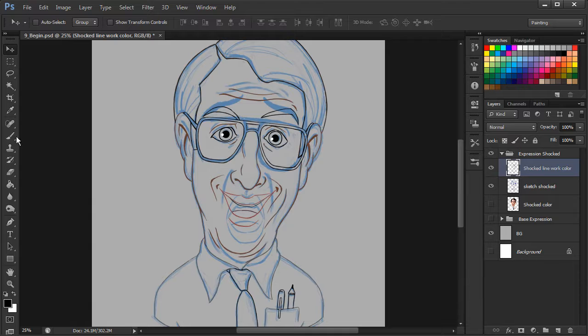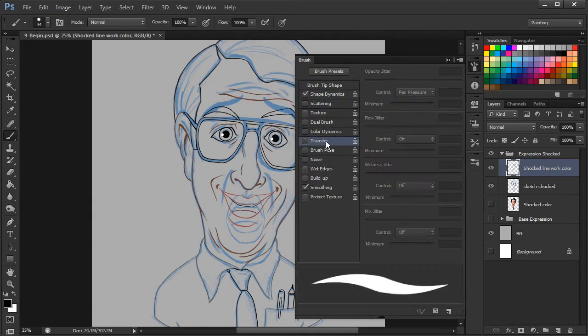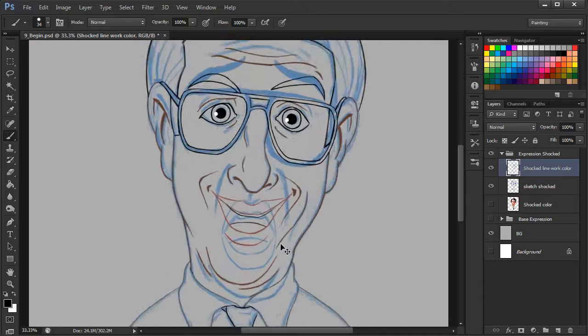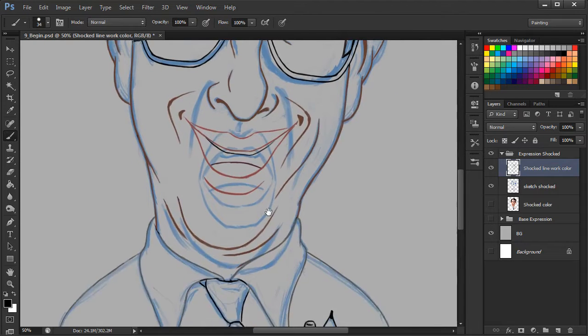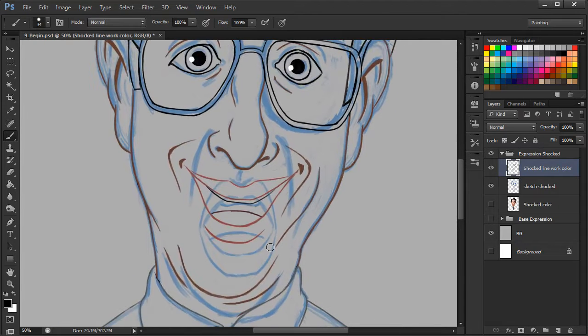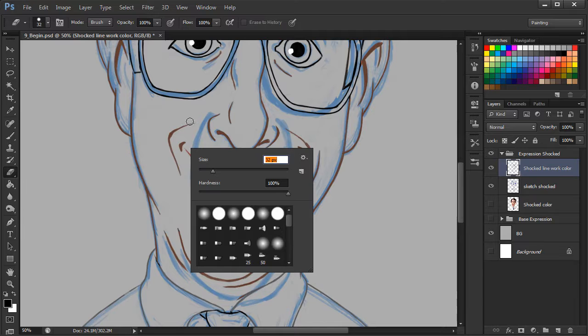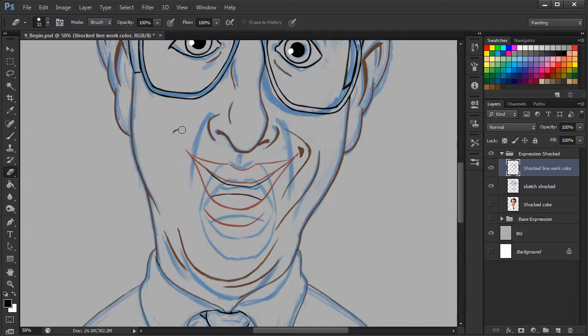Let's go ahead and grab our brush tool, and I'm just going to double check and see how things are looking in my brush panel. I may want to turn on transfer for my line work. Let's go ahead and start with this entire mouth area right here. For that shocked expression, we have this really oval shape going on for his mouth that really adds to that expression. And so I'm going to want to go ahead and begin erasing out a lot of this information that we had for that base expression.